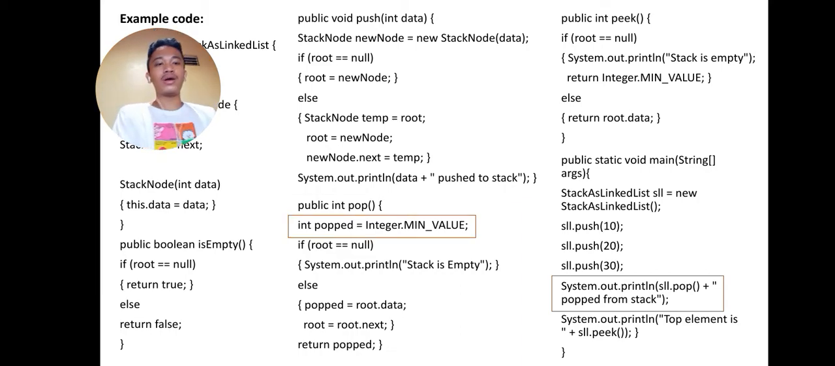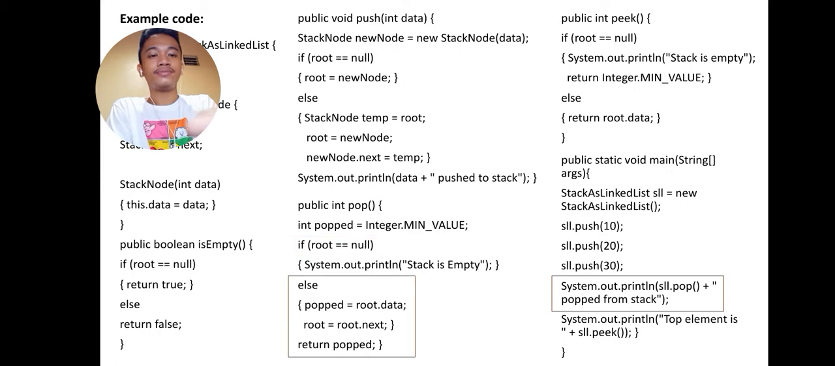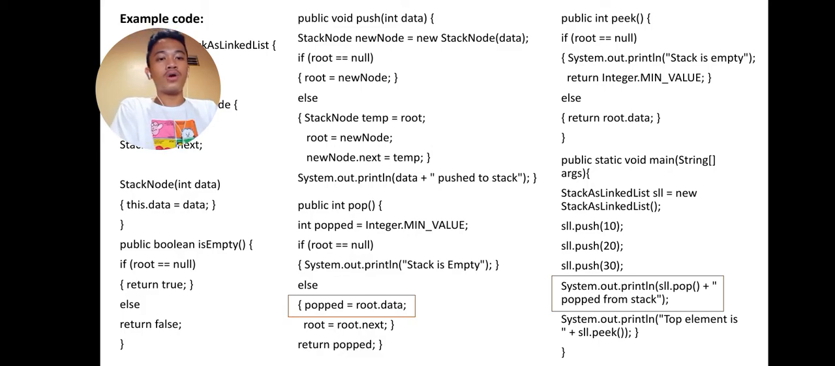So under it, we have the declaration and initialization of integer variable pop with a value of integer that means value. So we need to check if root is equal to null. If root is equal to null, that means stack is empty. Since our root now has a value of 30, 30 is equal to null is false. So we need to jump to else. So we perform the code under the else statement.